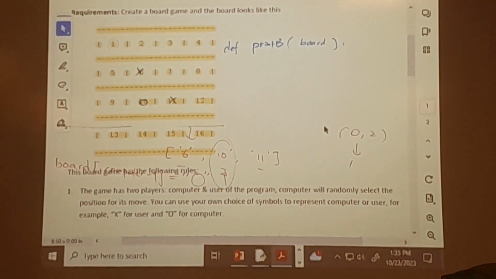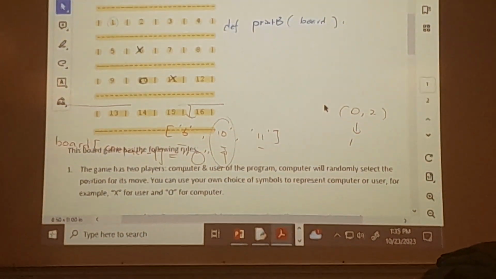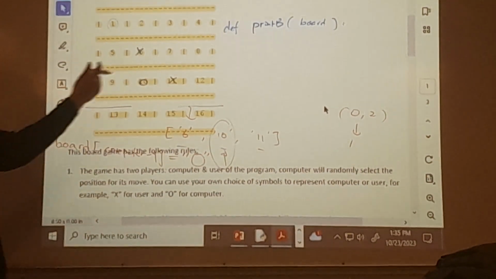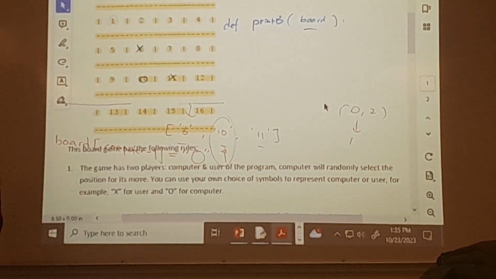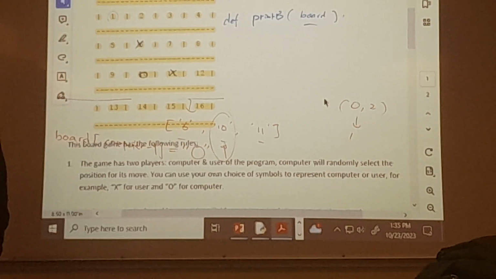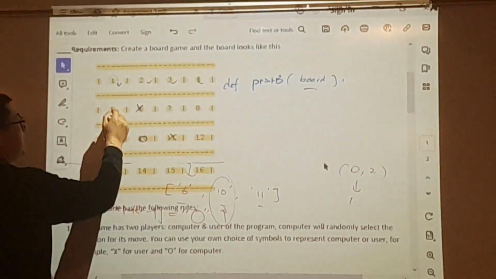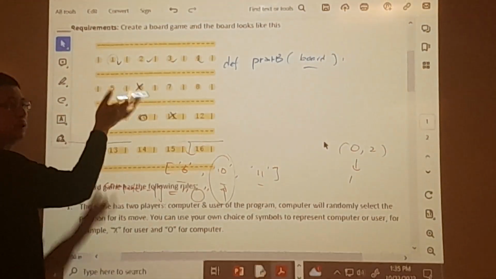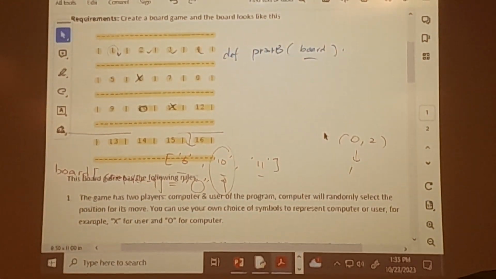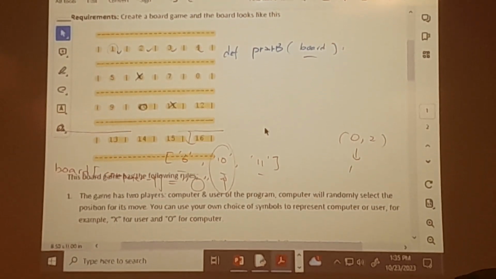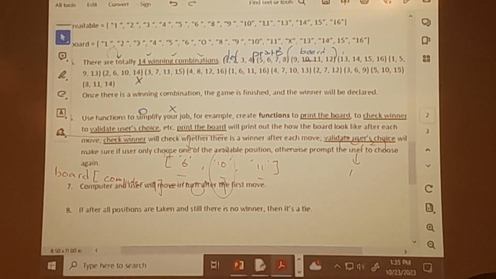You have to have a function to check winner. How do you check winner? Print the board uses the board. Check winner, you use what? It's also using the board, but you need to check whether this is the same or not, then whether this is the same or not. So that's the 14 combinations completed. Okay. After that, this part is finished.